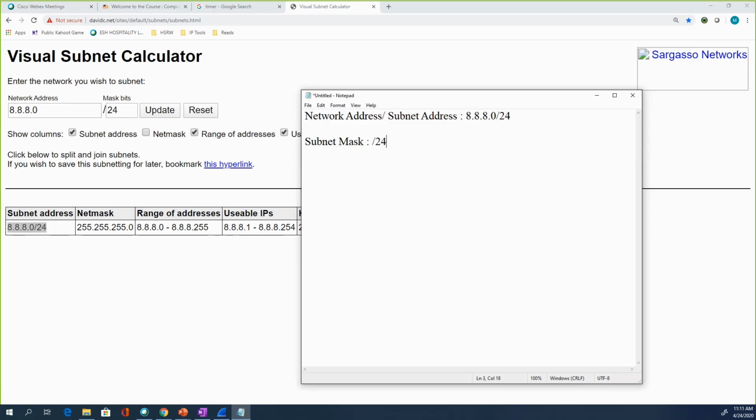You can represent it like this, or you can represent it as 255.255.255.0. There are two ways of representing the subnet mask. The subnet mask really tells you how many IP addresses you have. Then you have the range of addresses.